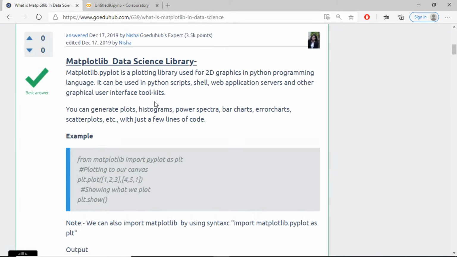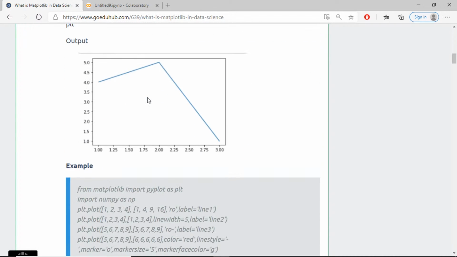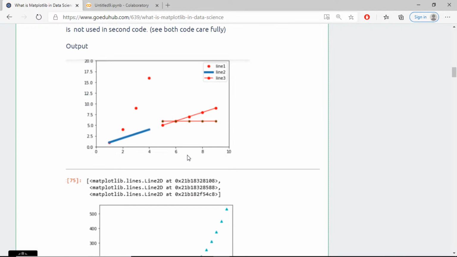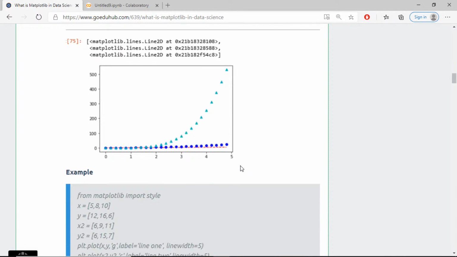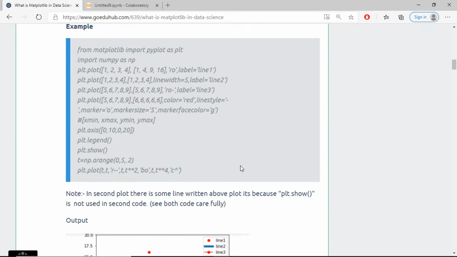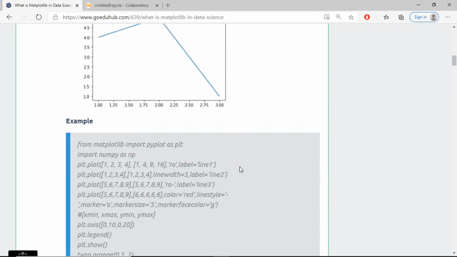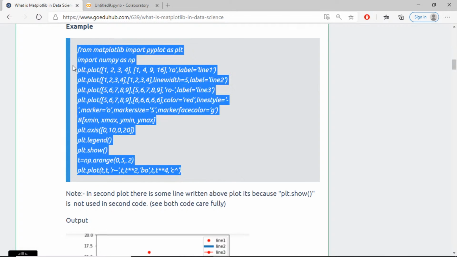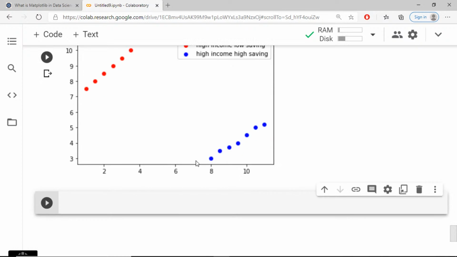What we have seen till now is that we have simply created a plot, and we have seen how to provide the legend, x labels, y labels, all these things. And we can create multiple lines, that I'll tell you now. Just wait. Let me copy this code.